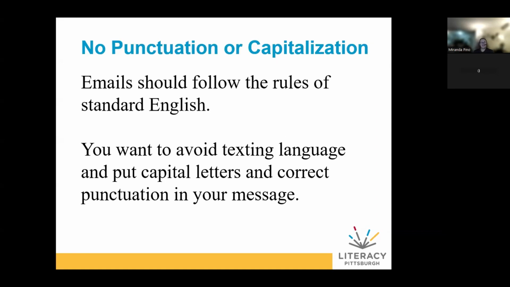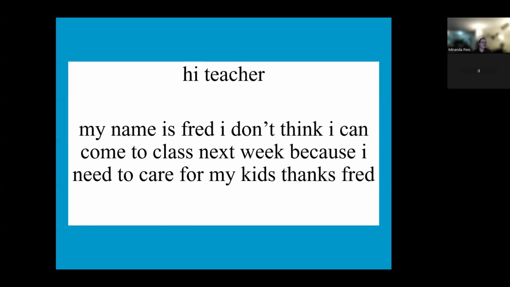There's no punctuation or capitalization. Emails follow the rules of standard English. This is English writing. So if you want to seem professional and appropriate, you want to avoid texting language like LOL, abbreviations like "through" as THRU, things like that. And you want to put capital letters and correct punctuation. So we saw here there was no capitalization. It was one run-on sentence. There was no separation between the body and the closing.